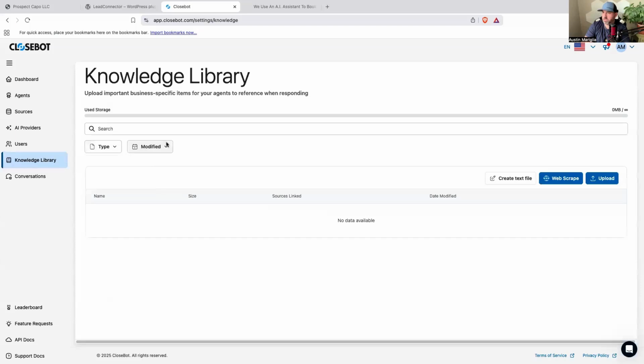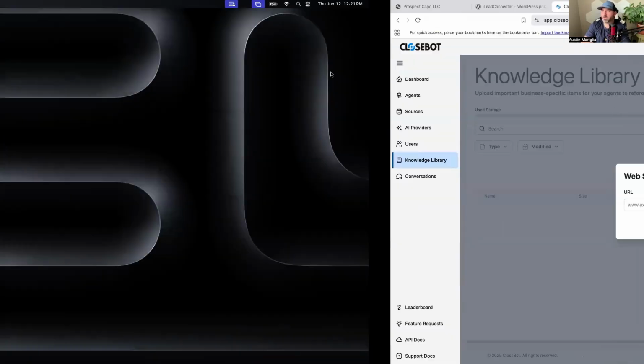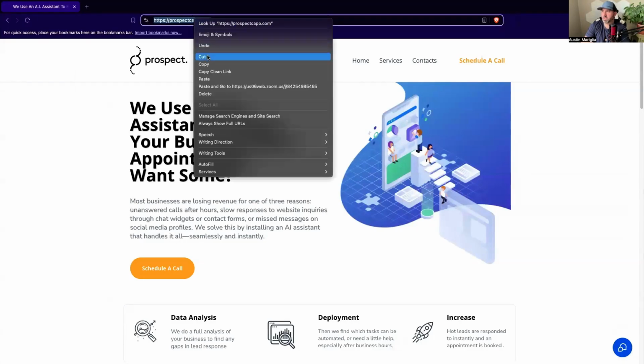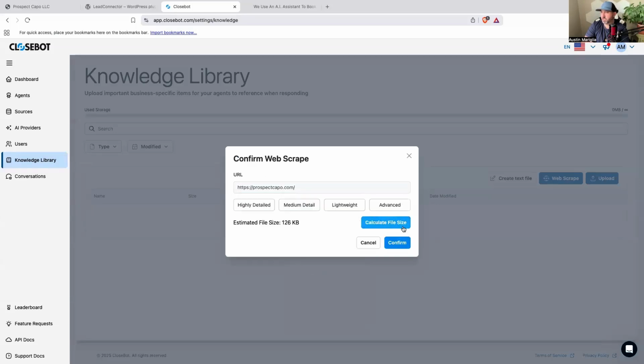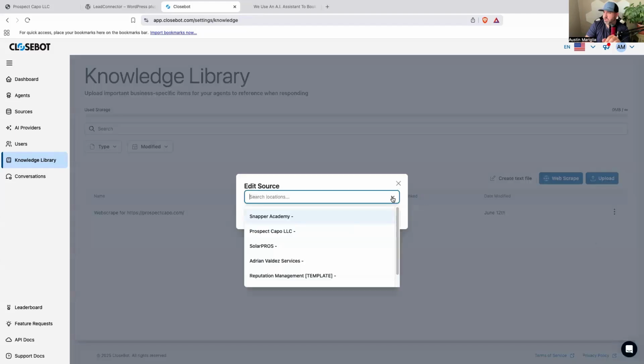Type spreadsheet notes modified. Let's do a web scrape. And I'm going to go back to my website, copy, paste, and initiate, confirm. All right, so now it's going to go through my website and it's going to edit sources, source location.